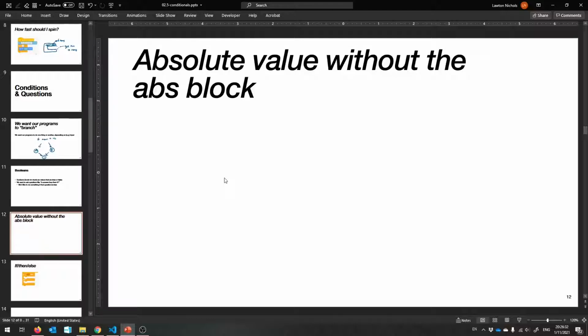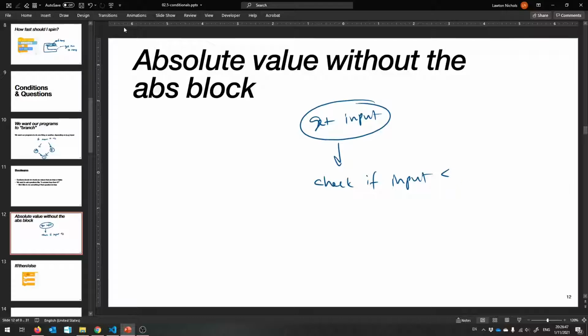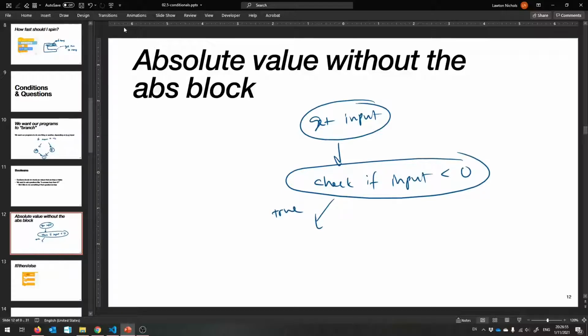conditions. Okay? So this is going to be how our program works. First, we'll get the input again. And then we're going to test. Check if the input was negative, less than 0. If it was, if that was true, we're going to multiply it by -1. Because that will turn the input positive. Yes, this is how we make absolute value, really. And then we'll display the number.